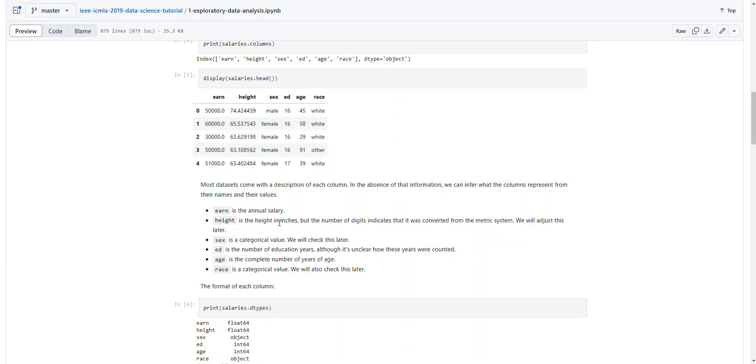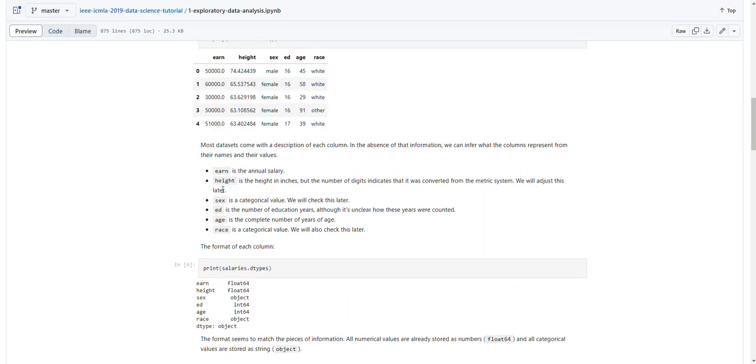Height? Maybe in inches? What are the digits? So Christian's gone through and created a little description of what the features are. So now we've got an understanding of what we're dealing with when it comes to the features.